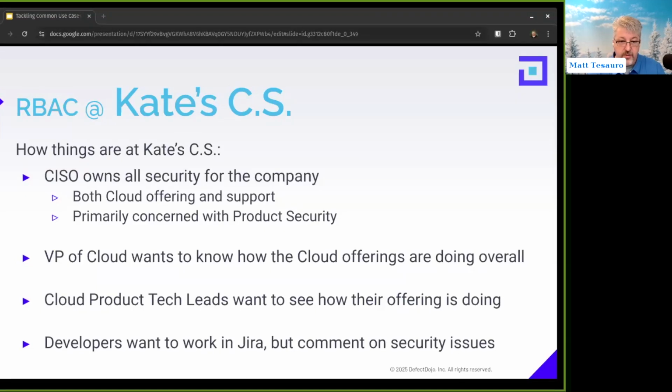And then thinking about how things work at Kate's, particularly in terms of RBAC, the CISO owns all security, which means their cloud offering, but also support. Now, support isn't going to be in DefectDojo for whatever reason, politically, structurally. In this case, they have a separate group handling the support side of the org. So we're primarily concerned with product security. And like I said, the VP of cloud needs to understand how all of their cloud offerings are doing. The cloud product tech leads want to know how their piece of the cloud is doing.